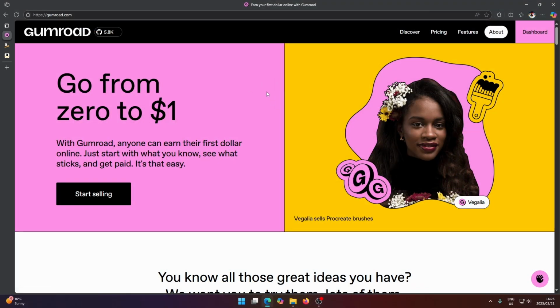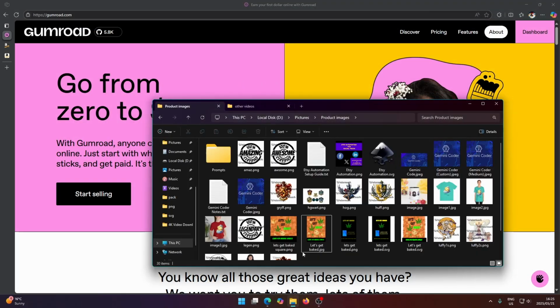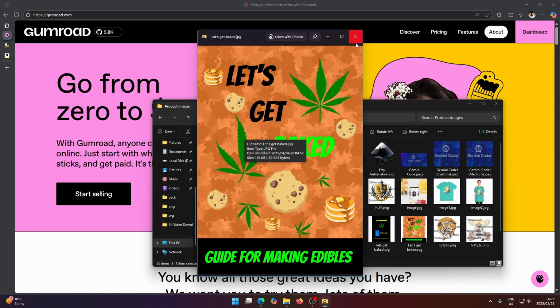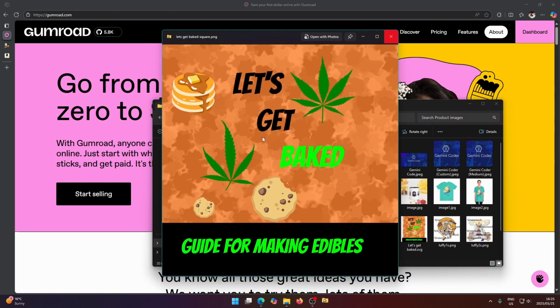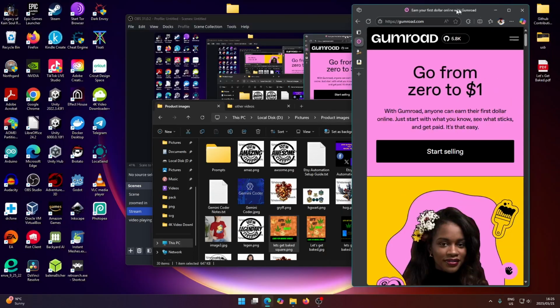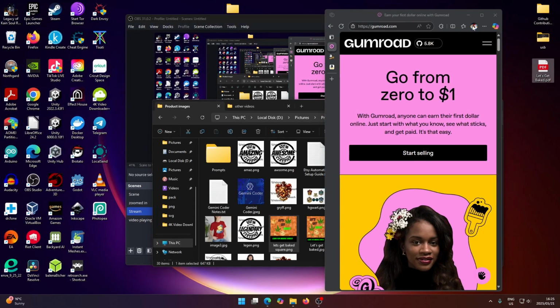The first thing you want to do before you even start is make sure you have your images all set up. So you want one image of the book cover like this, and then one square image that you can use as the icon. And then obviously your book itself, which I'll be using this one here.